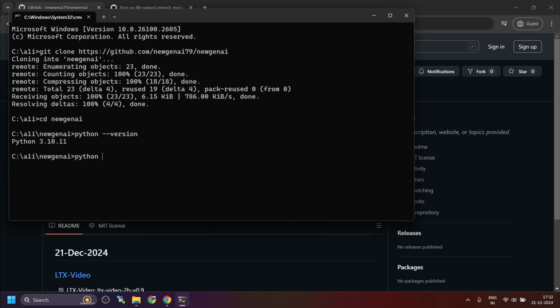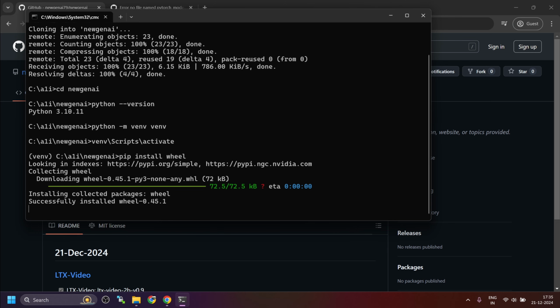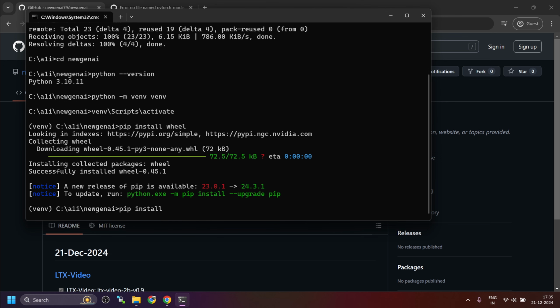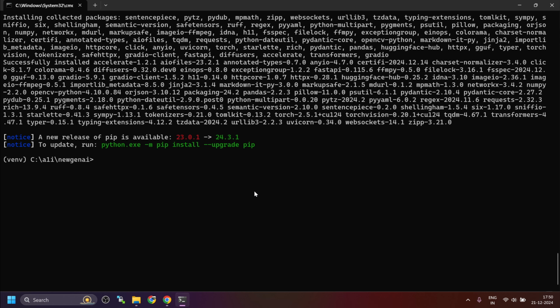So I will use Python only to create the virtual environment. The command is python -m venv venv. Once the virtual environment is created, you can activate it using venv\Scripts\activate. Now you can install the wheel package with pip install wheel. Once the wheel package is installed, you can use pip install -r requirements.txt. So the installation is now complete, and once it is complete, you can close the command prompt.